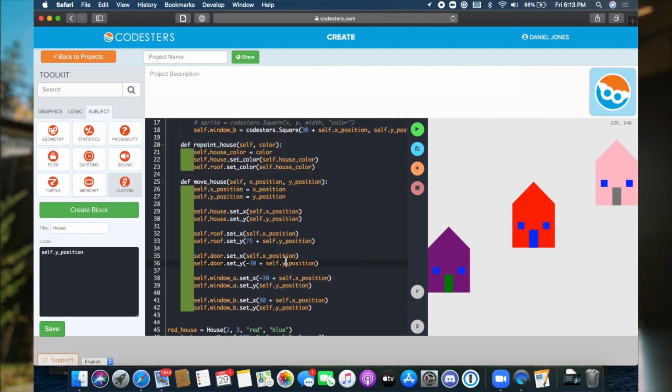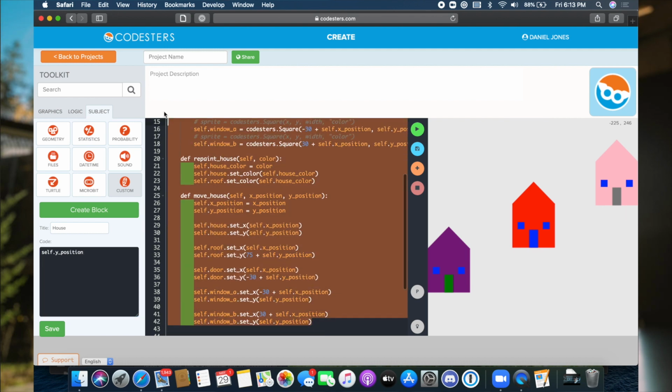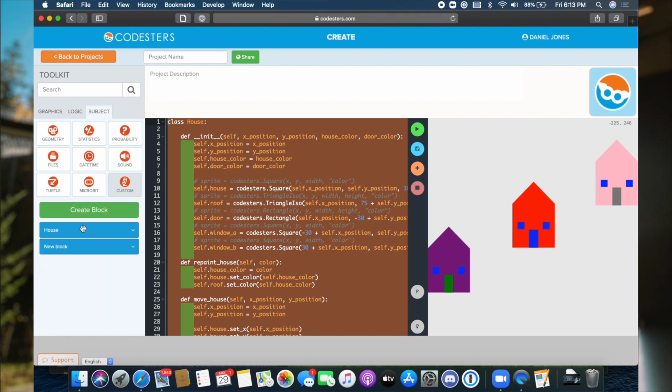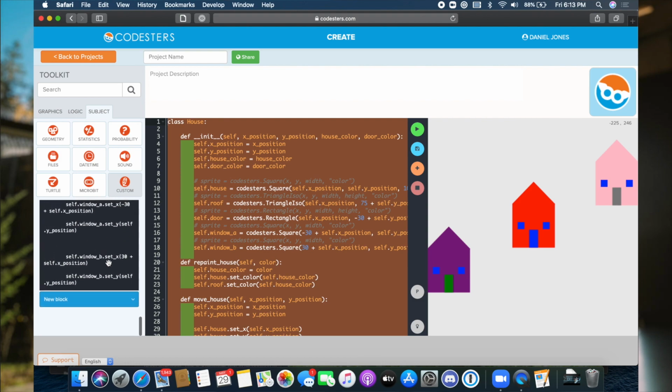So including those things, and I'm just going to paste it right into here. Whoops. Helps if you actually select and copy. And I'm just going to paste it right into there. And you'll see all the code there. And I'm going to hit save. And now I have a house block. That's all my code, all there.